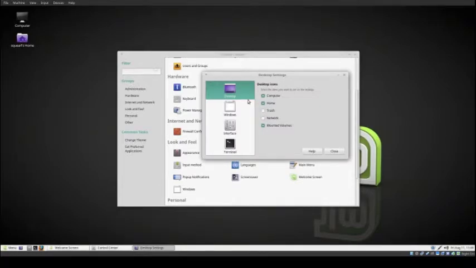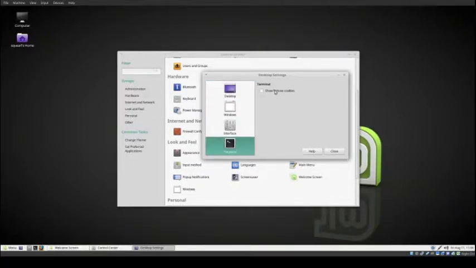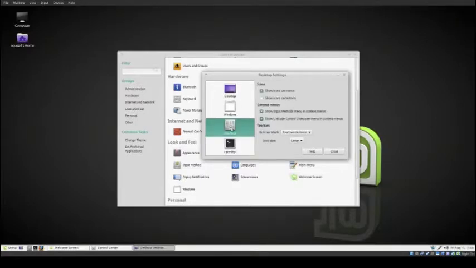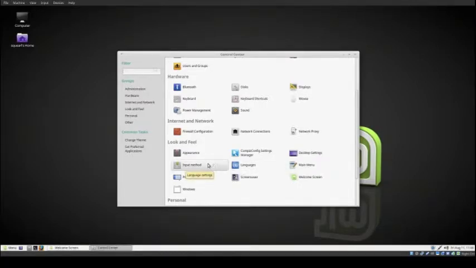Desktop settings, you have your icons right here: your computer, home, and if you want your trash, go trash, networks, show your networks, or your mounted volumes, which, if you put in a USB stick, it'll have an icon right here, or a CD-ROM or whatever. Terminal, show future cookies, interfaces, and so on and so forth. It's fairly cool. Your input method, languages, main menu.